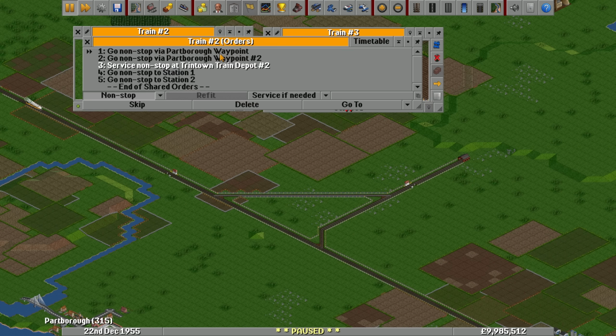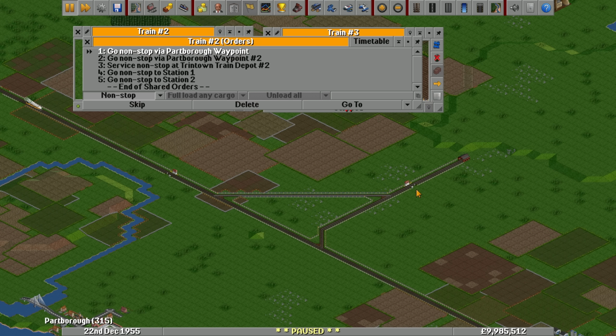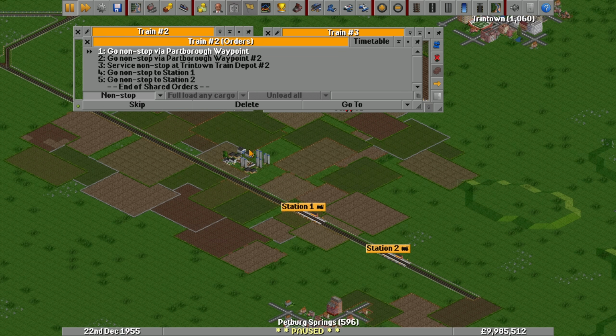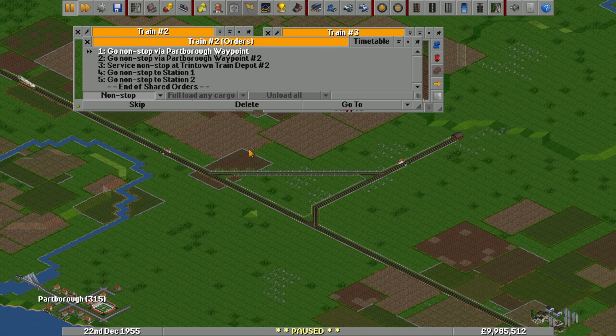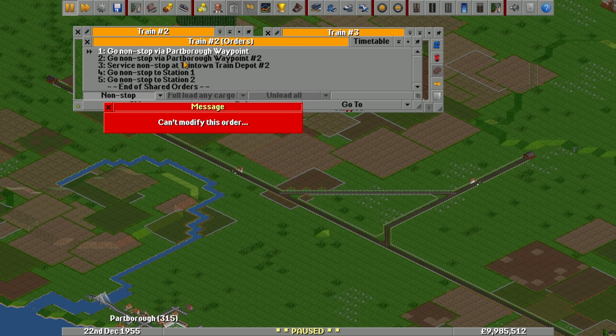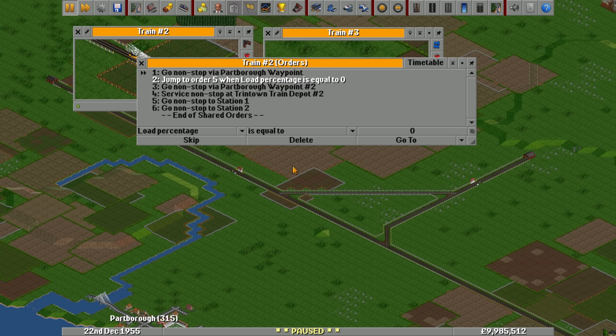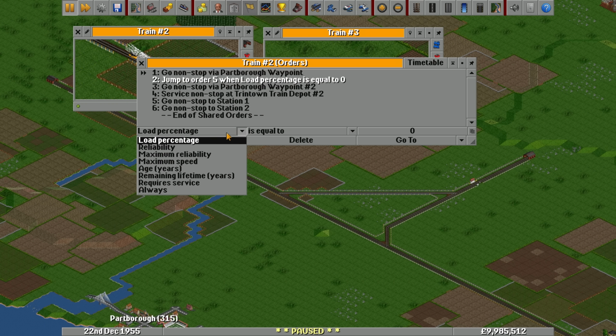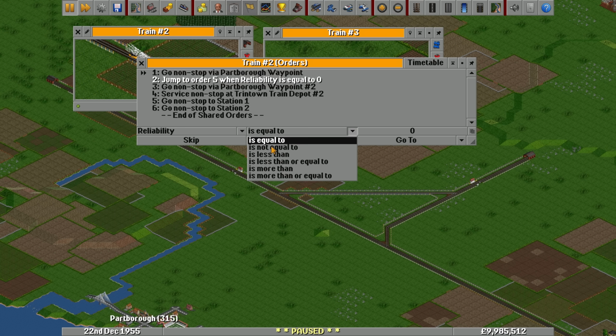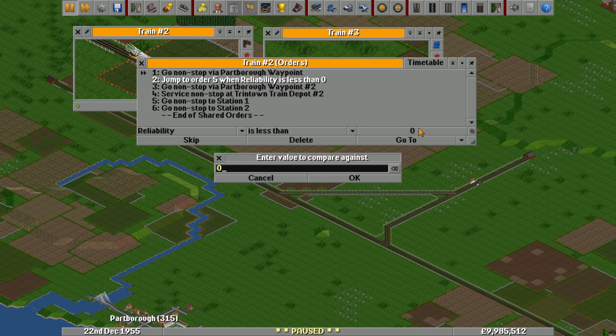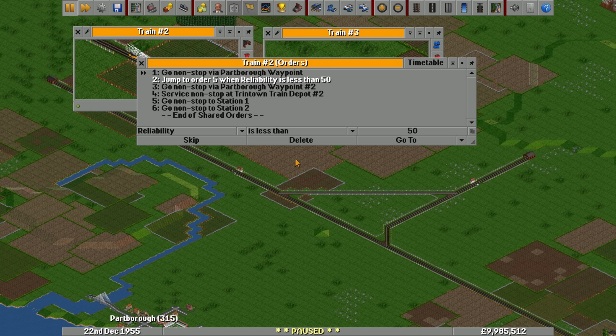Now what we want to do is, after we've gone through the first waypoint, we want to immediately decide whether we want to go to the second waypoint and then service, or go down to the stations. So let's add our conditional order straight after that first waypoint. We're just going to go to conditional order jump, and we say we want to jump down to station 1. Now there's 2 ways we could configure this. We could say if the current reliability is less than a certain amount, let's say 50%, then it will do the jump order.